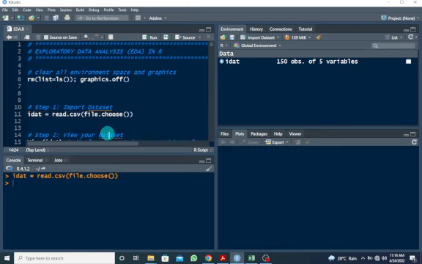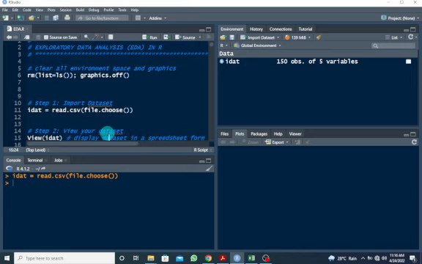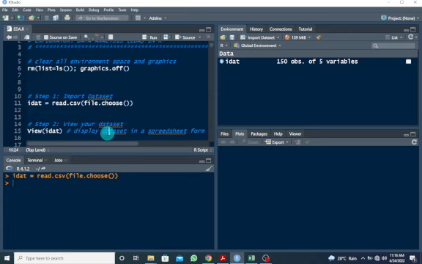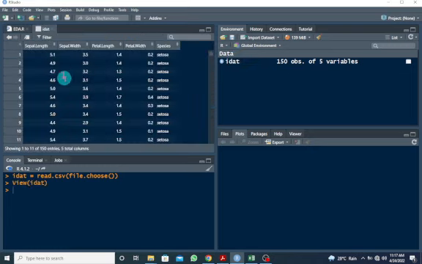Step two is to basically view our data set. So we can use the View function to display the data set in a spreadsheet form, or we can just click on this to view it. Once I click on this, it will show me the iris data set in a spreadsheet form. The iris data set was introduced by Ronald Fisher, right?